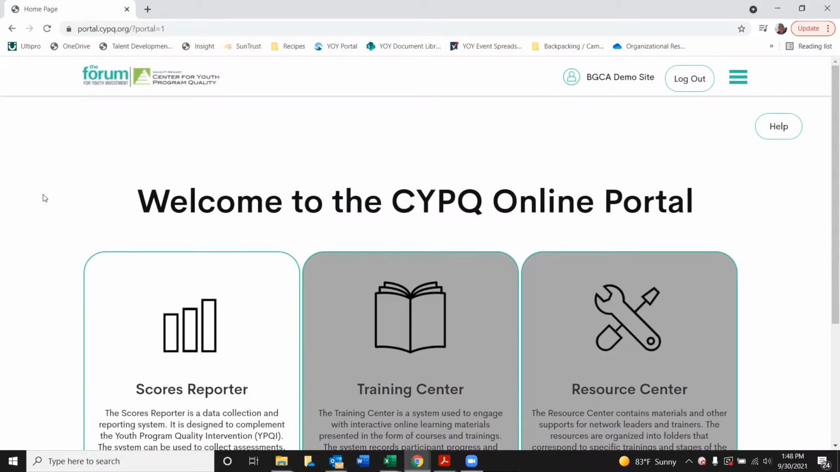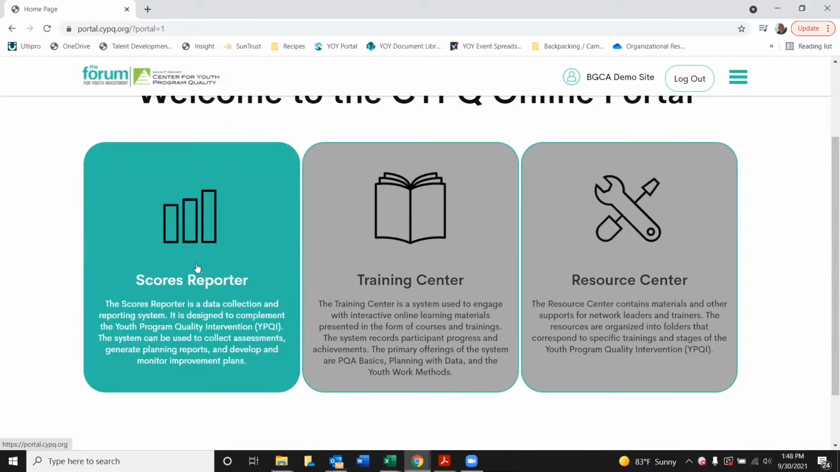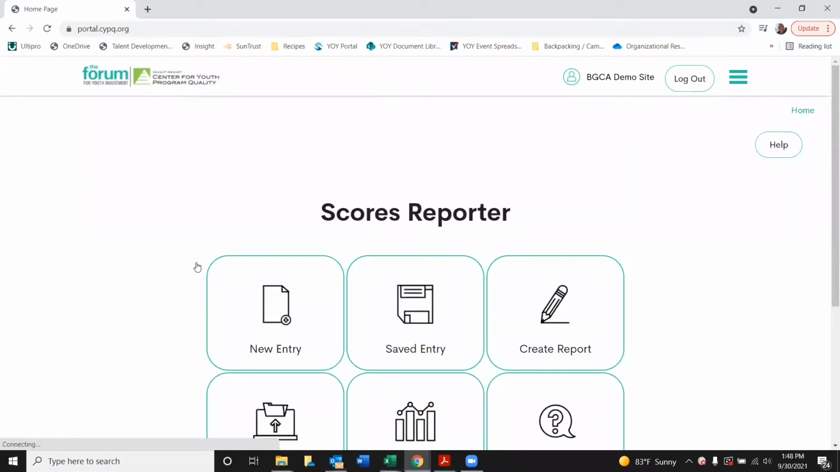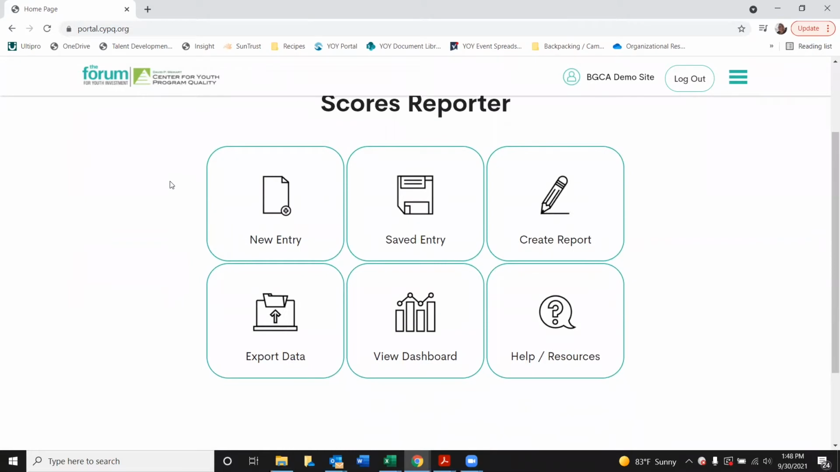Once you are logged in, it will take you to this main landing page. You should see your organization or site name right here at the top, and you will be given access to these three sections. The one that we are going to be using is Scores Reporter all the way here on the left, so go ahead and click that. And that will take you to Scores Reporter's main homepage.